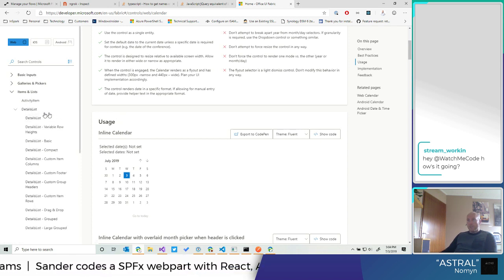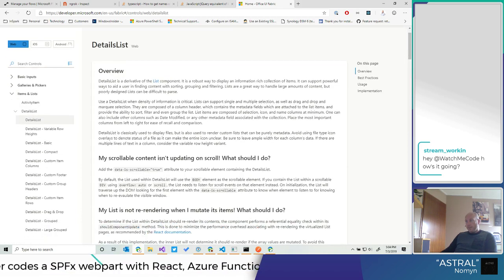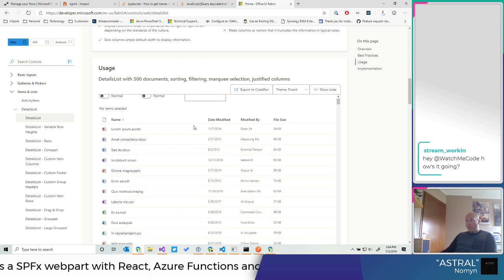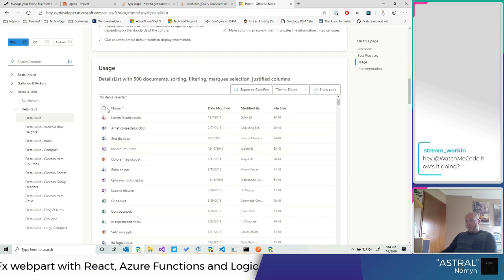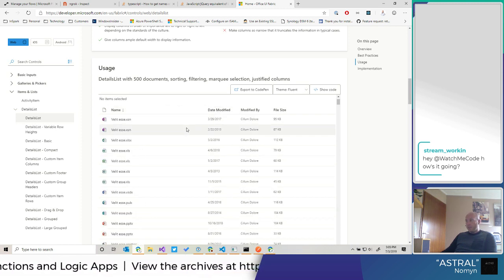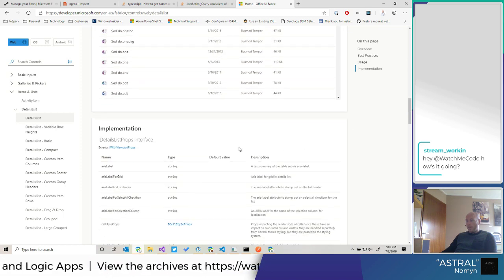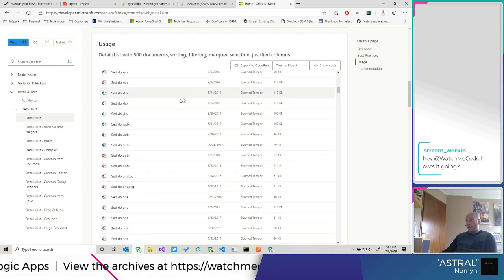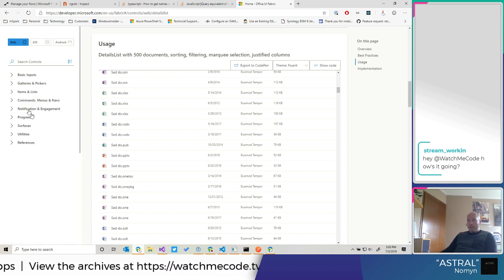But also a list. This is one that I used recently, the details list, which is the same list that you're familiar with in SharePoint. But the cool thing about it is that, first it looks nice, and second it's quite extensible in an easy way, and it supports sorting, filtering. Well, you need to do some stuff to make it work, but it's easy to do. A lot of other stuff in here, that's stuff that I use regularly.